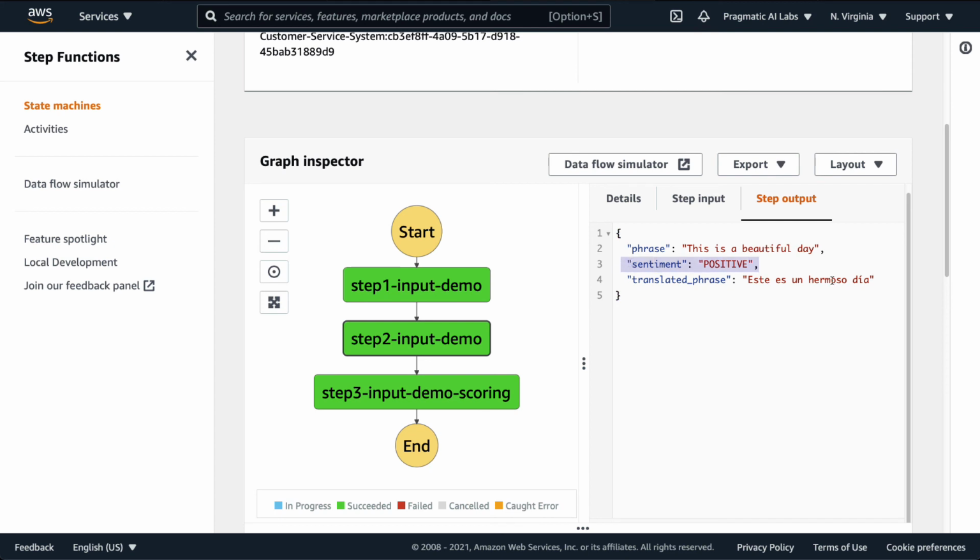There we go. It says the output was, this is a beautiful day. It detected it was positive. It said, este es un hermosa dia, right? We were able to say the Spanish version. And then if we go down to here, it says, thank you for the positive comments. Your Spanish translation is this.